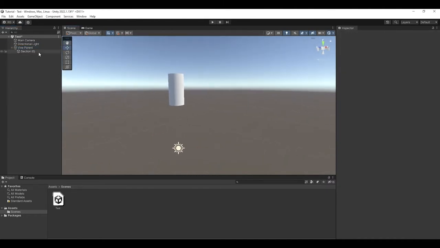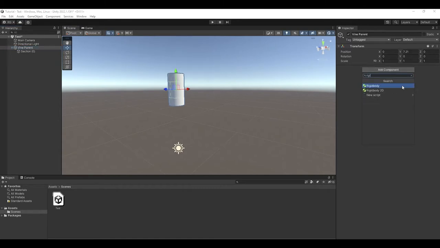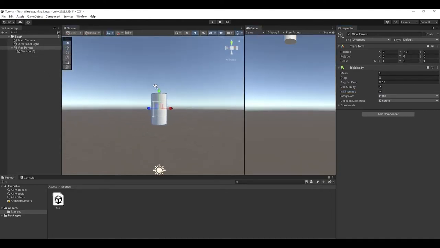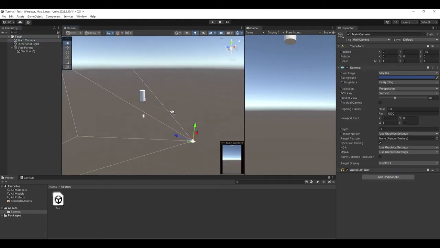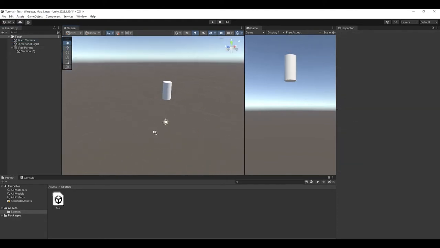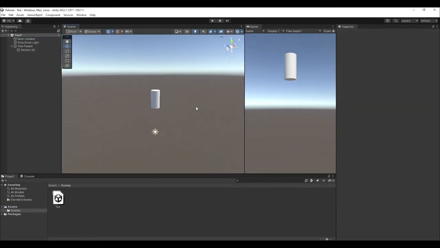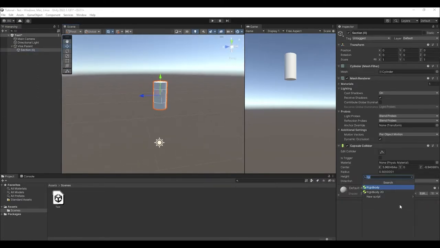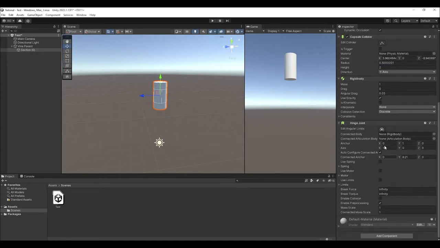Add a rigid body to the empty game object, and make sure its kinematic is set to true. After doing that, add a hinge joint to the cylinder and set the connected body to the empty game object.